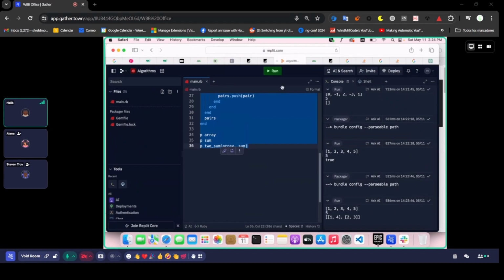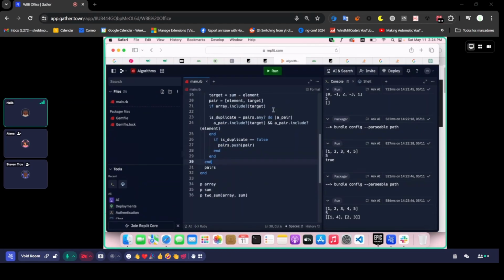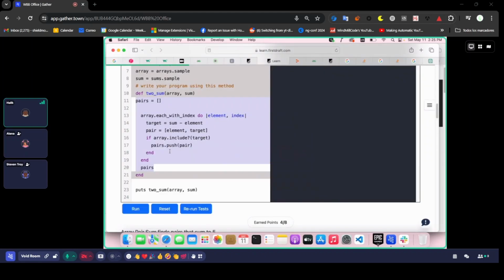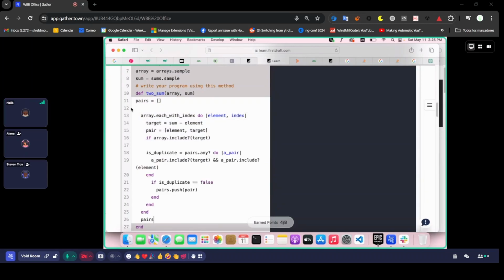So Steve, as you can see, the way that we think about it, before you write code, we have to say, okay, what does this look like in real life? And after that, we can turn that into code. So first we have to see if that target's in the element. Then we have to see if there's a duplicate. And then we go from there.